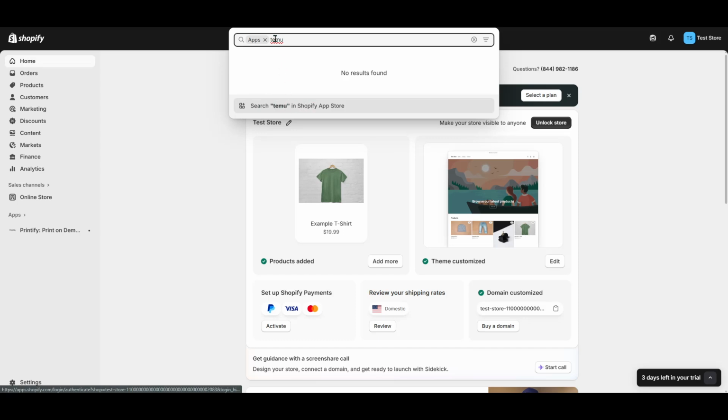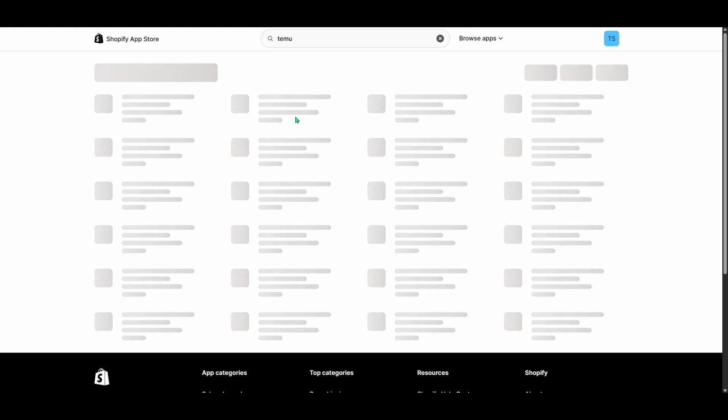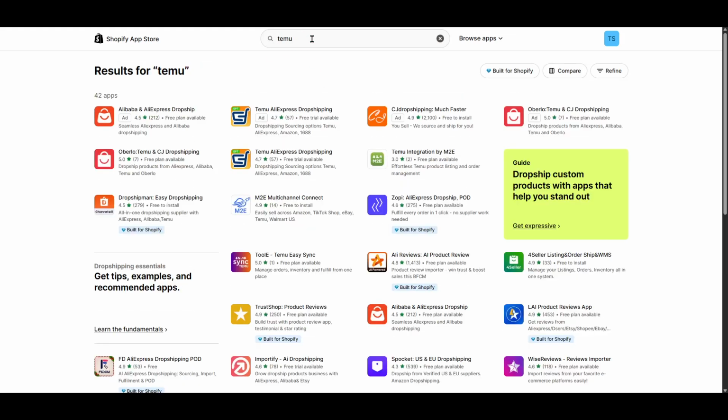Next, at the top of this page, you'll see a search bar. This is specifically for searching through Shopify's extensive app store. Type Temu into the search bar and press Enter. As you do so, Shopify will present you with a list of relevant third-party apps that facilitate the connection between your Shopify store and Temu.